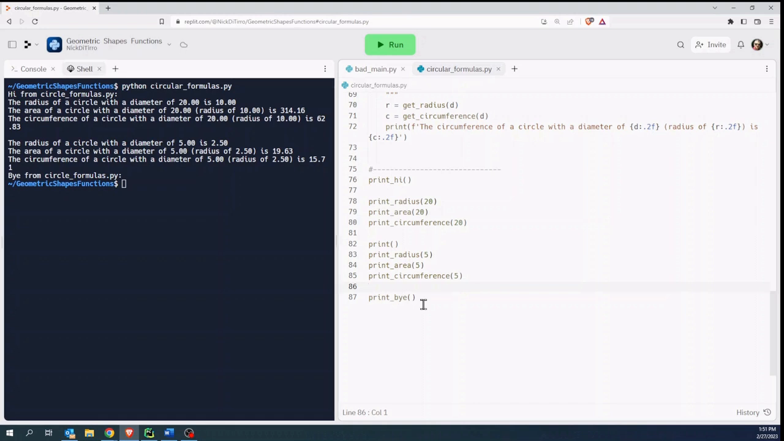So let's stop here. Covered a lot of stuff. We put a lot of functions in here for circular formulas. In the next video, I'm going to fast forward it a little bit. Before the video, I will create another program that deals with squares. And then we're going to start working with those. That being said, let's keep learning stuff.